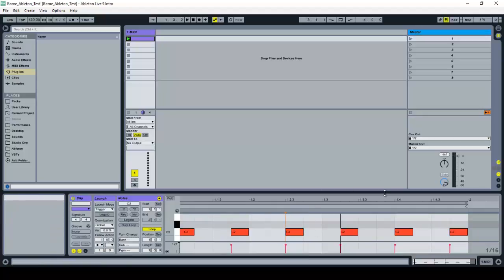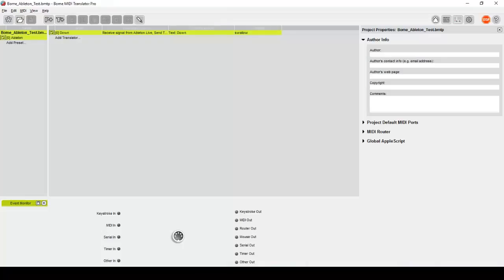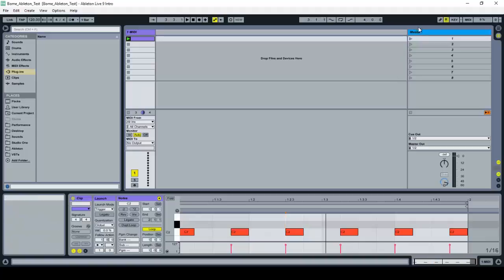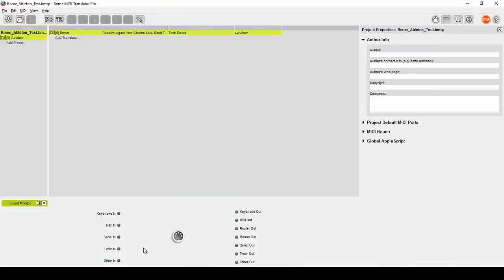All right, so let's try that again. It should repeat. Yeah, it's repeating, it's looping. Let's come back to Bone. When we press play, we should see some input coming in, and if not, we're going to have to go back in and see what's going on. So we're going to press play and come back to Bone. Right now we don't see anything come in, so we have a slight problem.